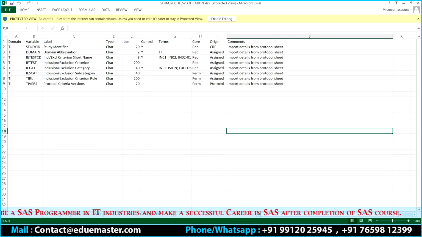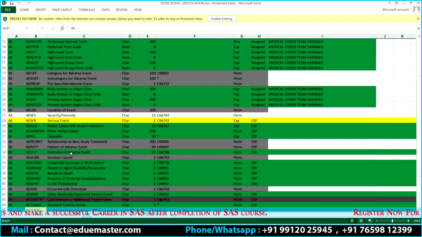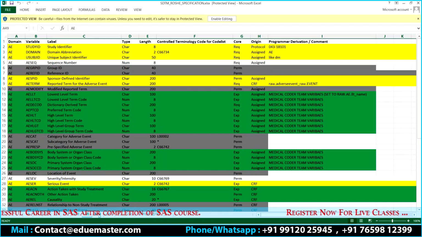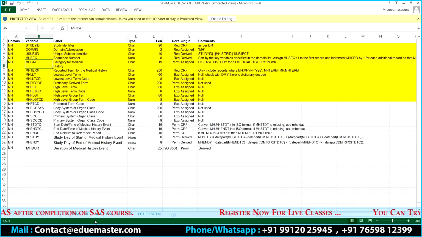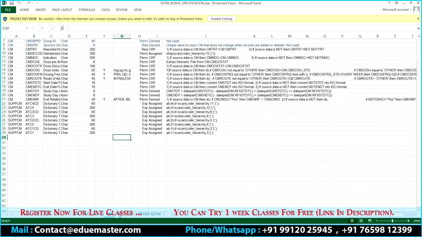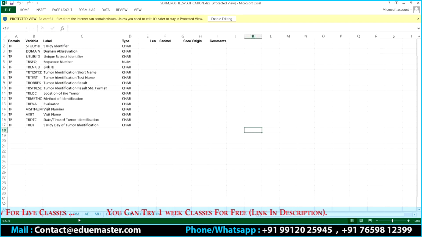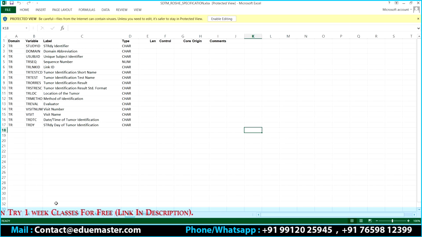Okay, let's say AE is part of your events. This one is events, right? And you can see there is something called MH. The MH is also part of the events. So you can see something called CM, right? CM is nothing but part of your interventions. You can see something called other SDTM. There are so many others, I can give you the details as well. But in a nutshell, we are going to have the different domains. We start with the special purpose domains, which are very important, which are nothing but the DM, CO, SE, and SV. So those are the ones we are going to start with.